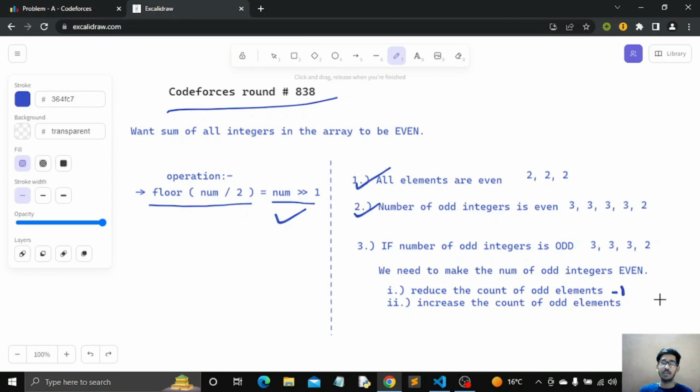Previously there were an odd number of odd integers. Now if we reduce the count of odd elements by 1, it will become even in number. And then because of that the sum of elements will become even. And the second option which we are having is that we increase the count of odd elements. So if the number of odd elements in our array is 3, and if we increase the count of odd elements by 1, it will become 4, and now odd elements in our array are even in number, and hence the sum will also become even.